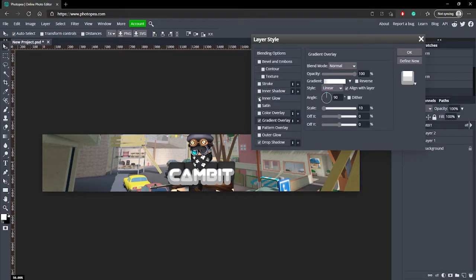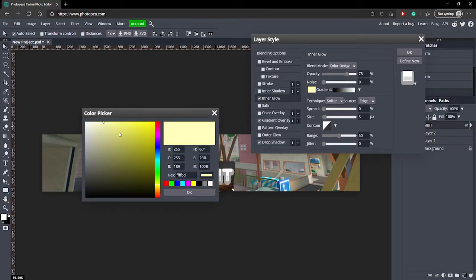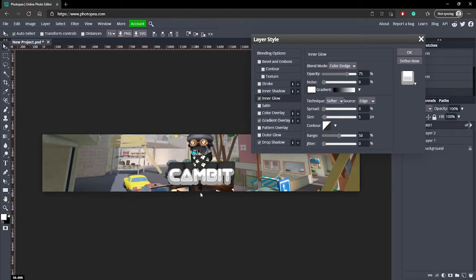Now go to inner glow. Change the blend mode to color dodge and turn the color to white. Turn the opacity up to 100, and change the spread to 5 and the size to 7. And that is all we need to do for the text at the moment.